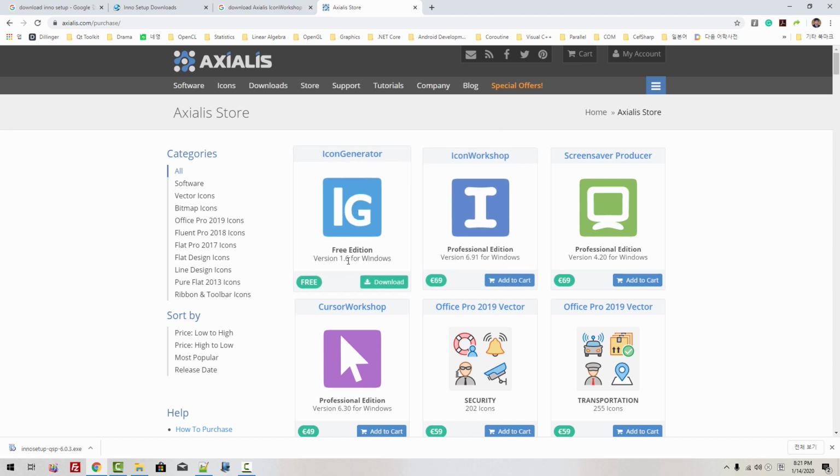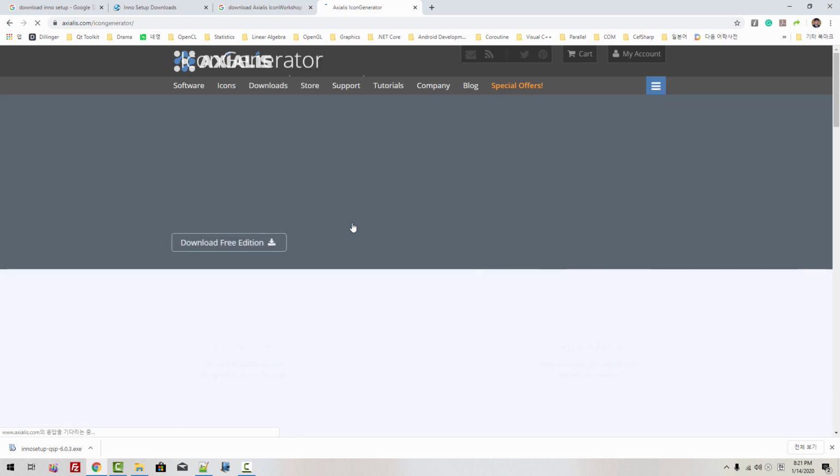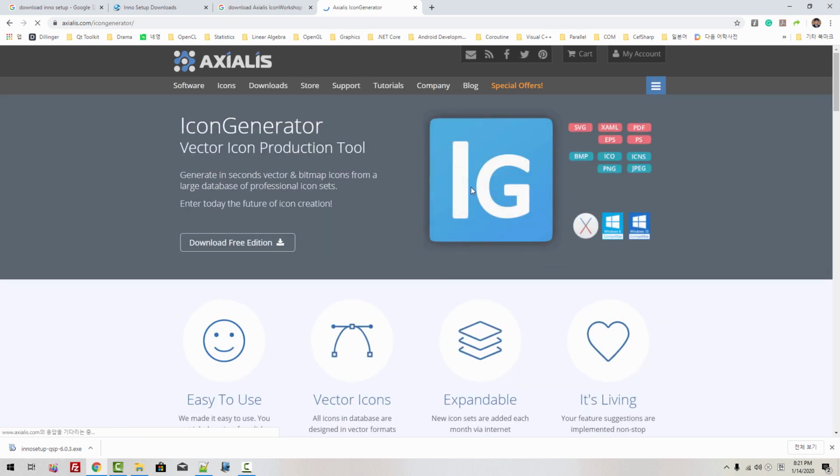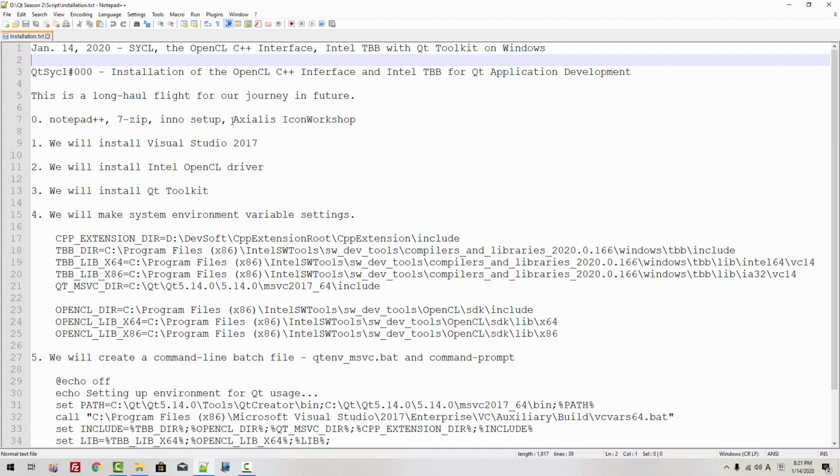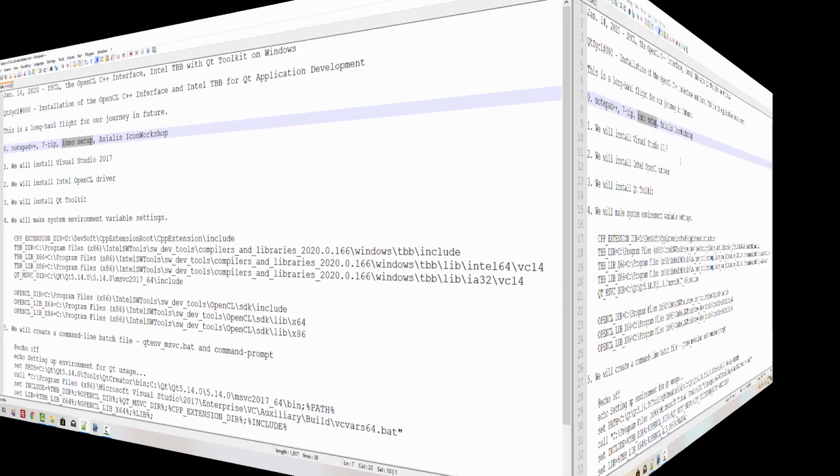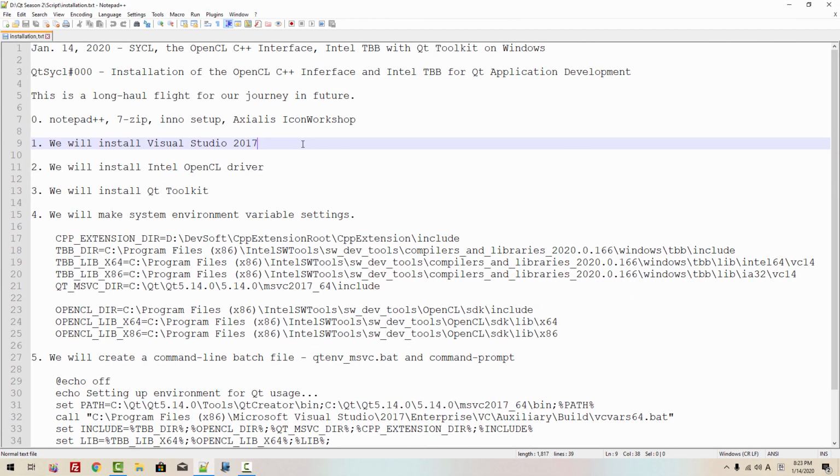Since this is free software, you can download and install icon generator too. I assume you have installed this software anyway. Since I installed our new software, I will restart my machine. After restarting my machine, this session continues. I just restarted my machine.